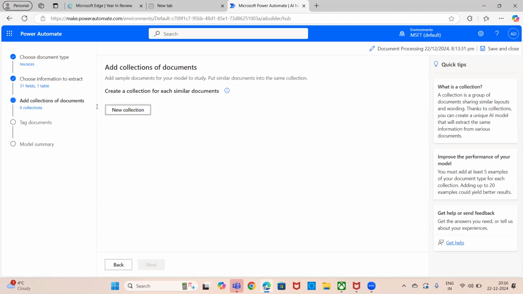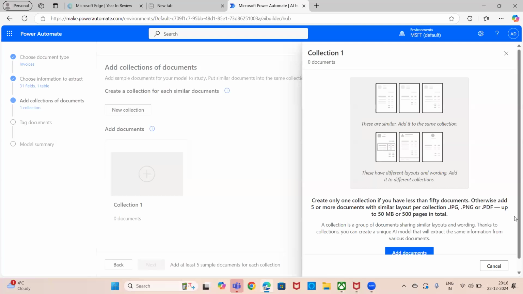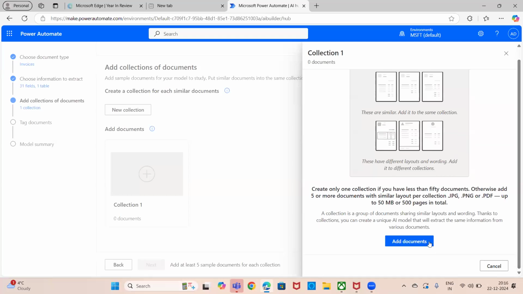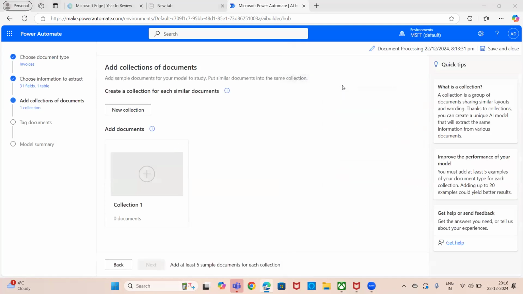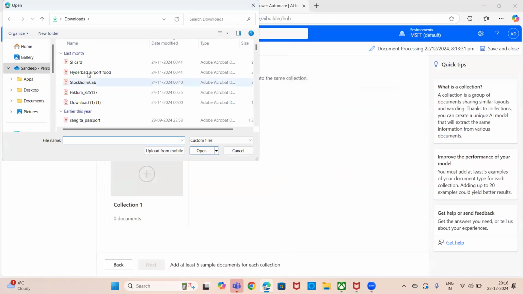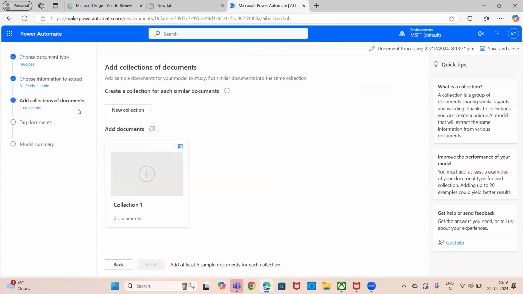From which documents you want to extract this information: create a new collection and select the files from your local. Add documents. Just one question: should invoices be of the same type, or can they be different, like from different vendors? Yeah, different vendors, that's what I'm saying. You need to create different collections.